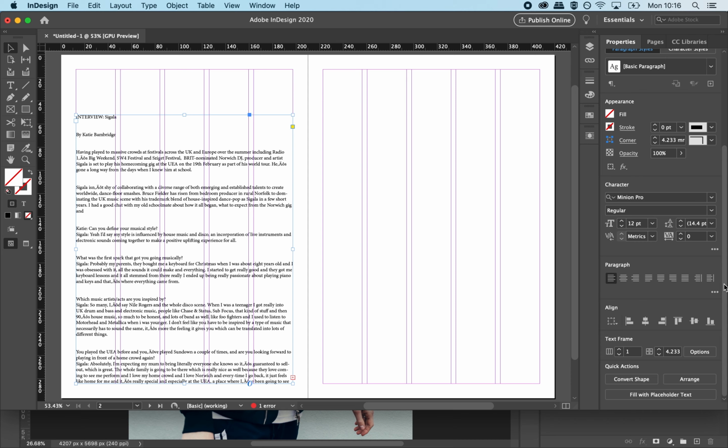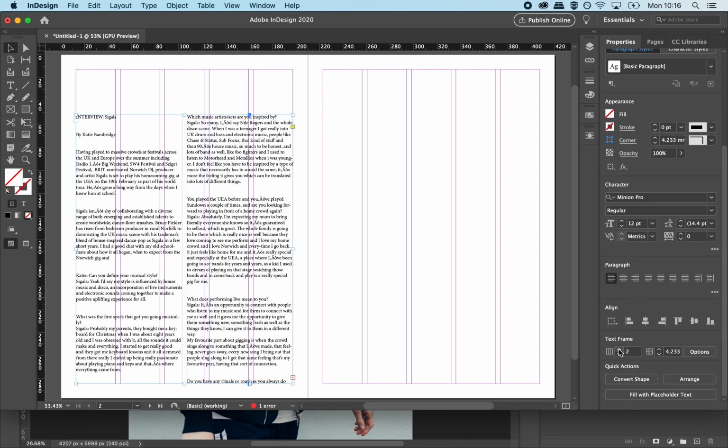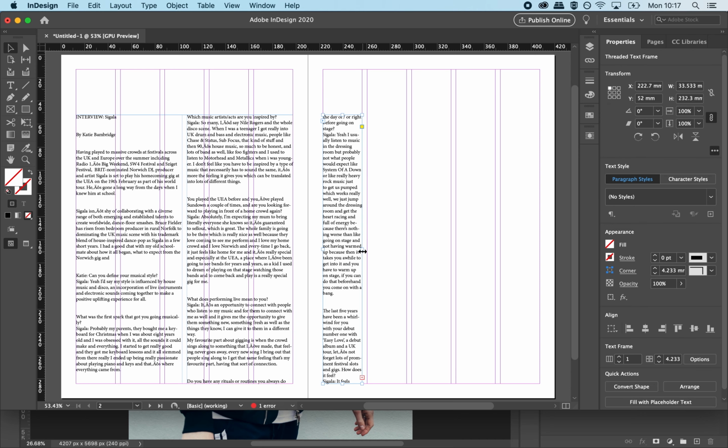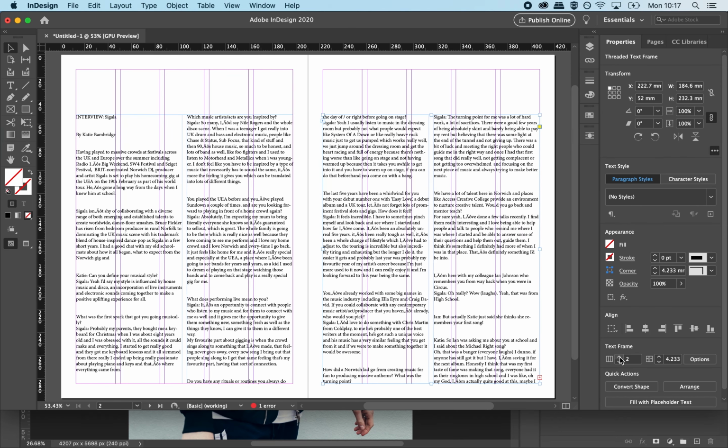What we want to do is actually add some columns into this. If you scroll to the bottom of your properties bar, you'll see text frames here. So I'm going to go for 2 columns. Also, if you look here, text carries on. It doesn't all fit in this box. If you click this plus sign, you can continue it onto the next page. Then we'll make this 2 columns as well, and that should be all your text.